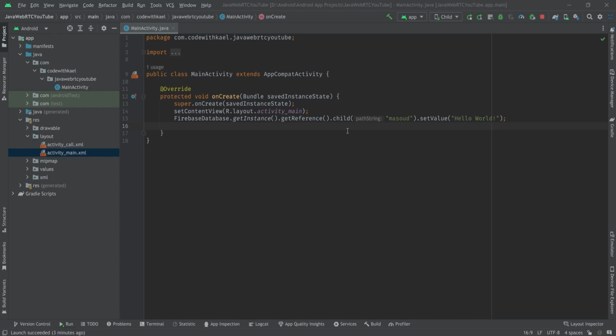So in the previous video, we have learned how to connect our Android application to Firebase Realtime Database. But in this video, I'm going to move on and continue creating the rest of our application.